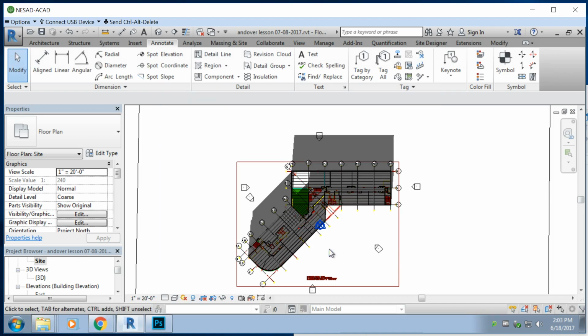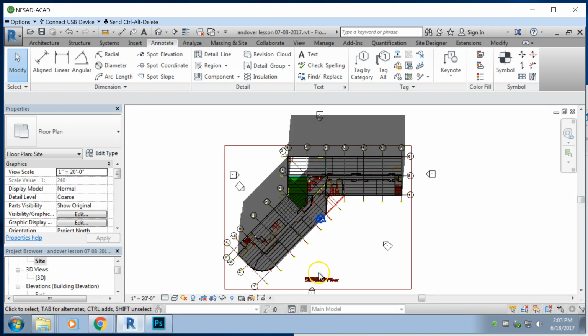And because the default location of north in Revit Architecture is page north, the sun is coming due south and casting almost a perfectly north-facing shadow.